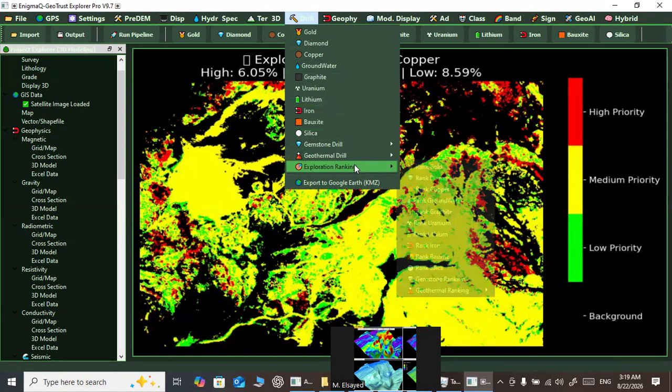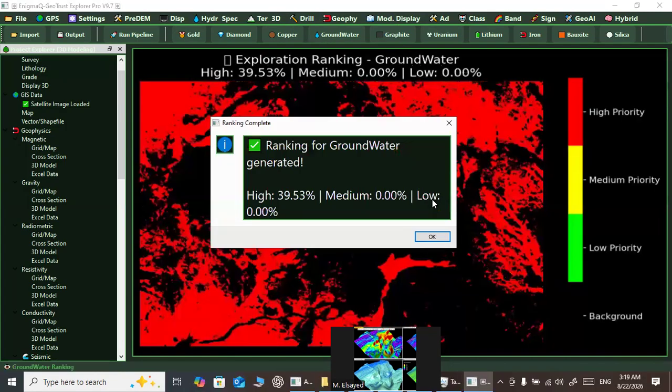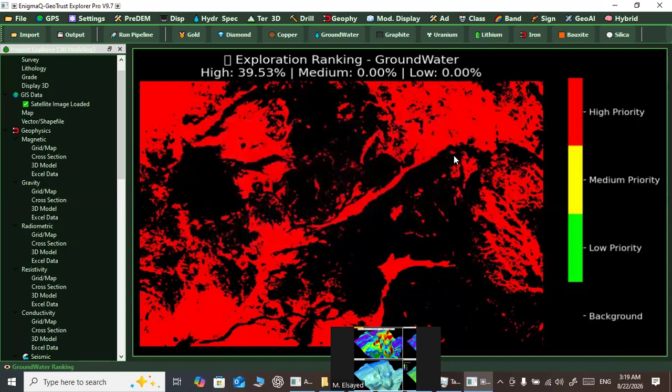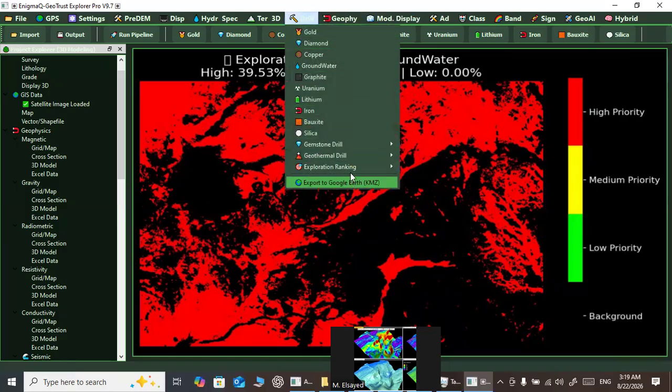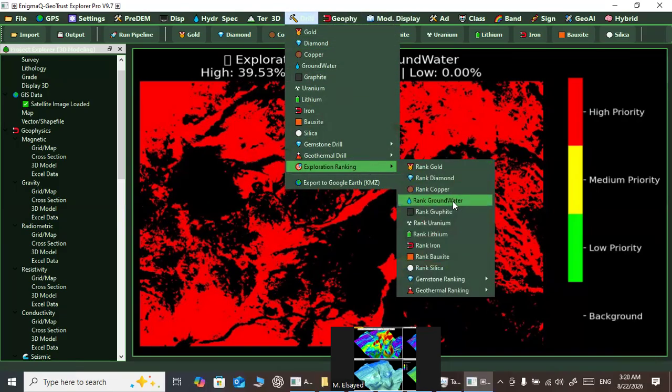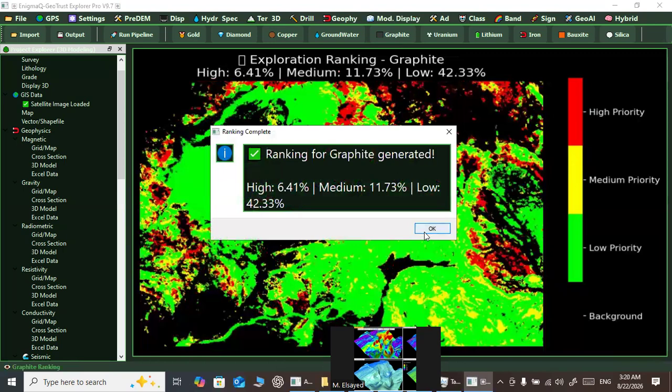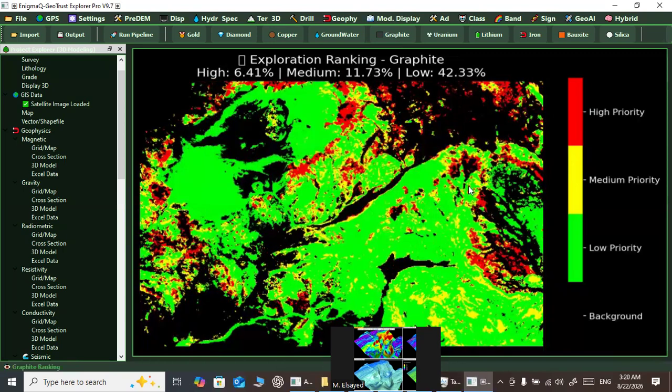Also, you could make a ranking for groundwater. Here, these are the possible areas, filled with red, that could be suitable for the presence of fractures, which could be suitable for the presence of groundwater. Going to the ranking, for example, for graphite. Again, you have small areas here for graphite.